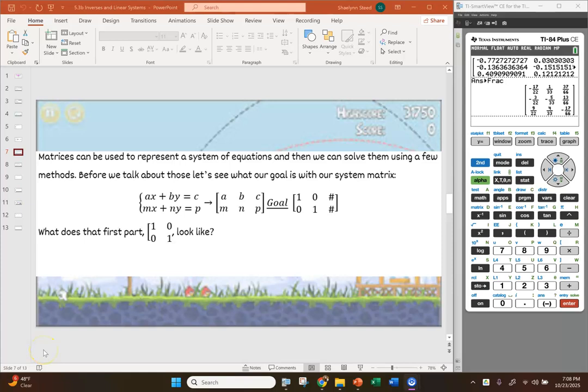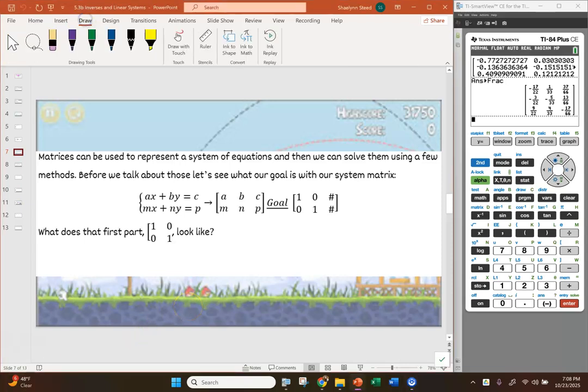All right, now that you've practiced finding inverses, let's talk about solving solutions to systems of equations. So first off, you need to be able to turn your equations into a matrix. What you're going to do is take the coefficients of each of the variables.